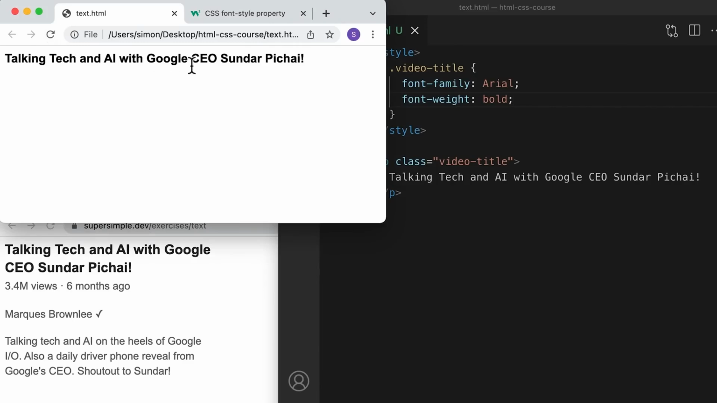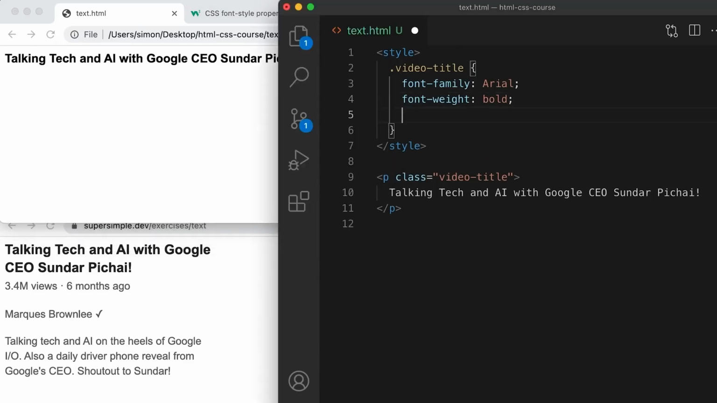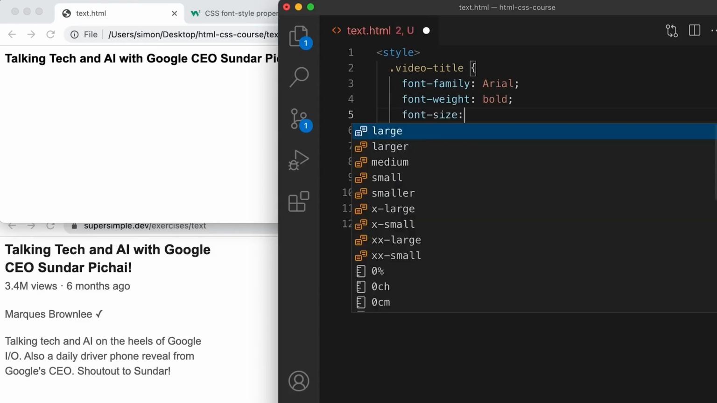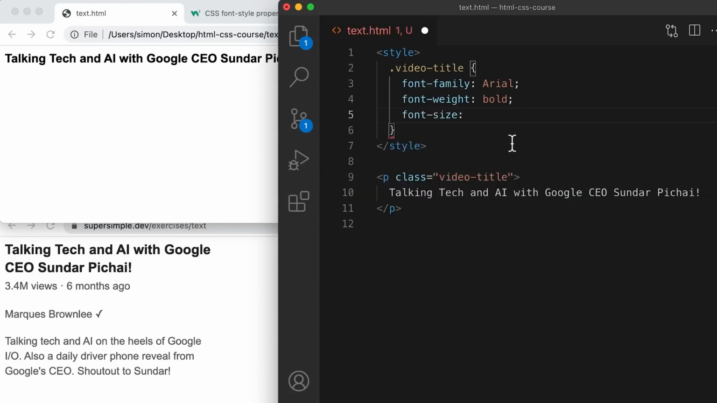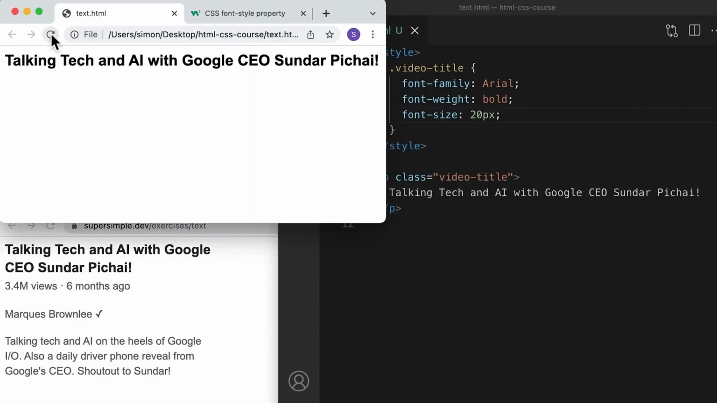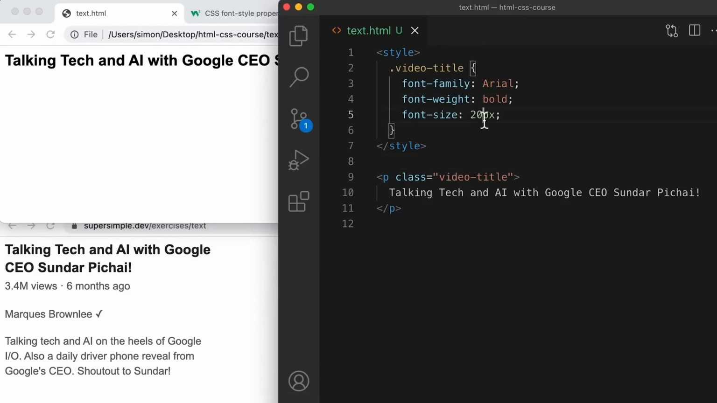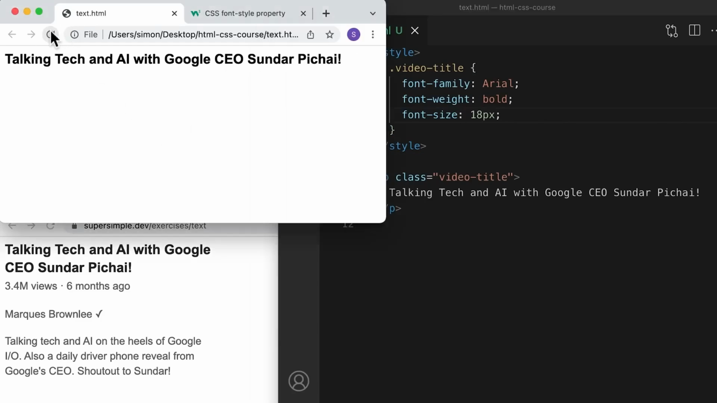Next, let's change the font size. I'm going to change this font size to something bigger, like maybe 20 pixels. Save it and refresh. It looks a little too big compared to the design. So let's tone it down just a little bit, maybe 18 pixels. Save and refresh. Okay, so I think that looks close enough.